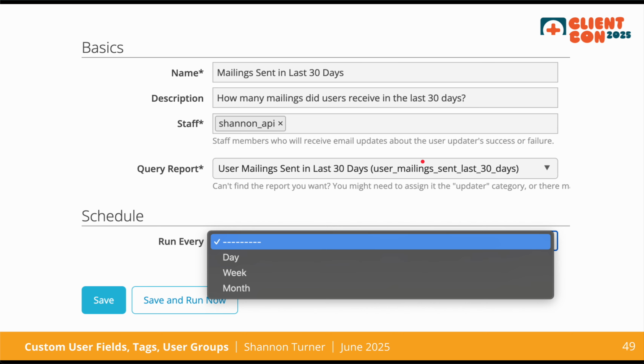Next, you can set this up to run on a schedule or just run it once manually. So for instance, if I were doing all of the year-to-date donations in 2024, I don't need to run it on a schedule because it's in the past. Those numbers aren't going to change. I can just run it once. But if it's something like mailing sent in the last 30 days, then I probably want to run it on a daily schedule.